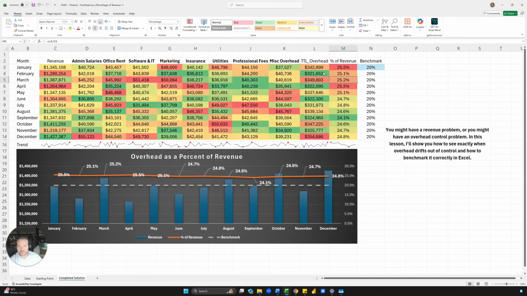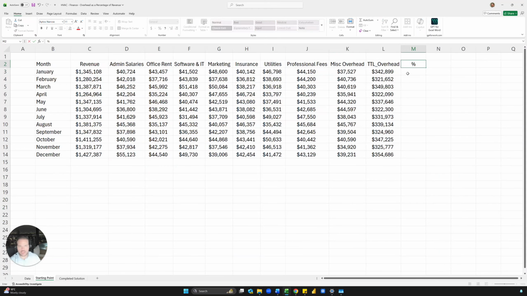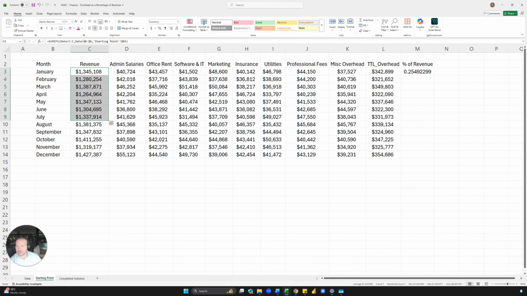Okay, so the final thing we need to do is we need to get right here the percentage of revenue and a benchmark. So percent, you can say overhead as a percentage of revenue, however you want to title it. So percent of revenue, and that's super simple, equals this divided by this. And now you have a percent. And if you remember how we did the dollar sign by pressing Control Shift 4, you can do the percent sign by pressing Control Shift 5.